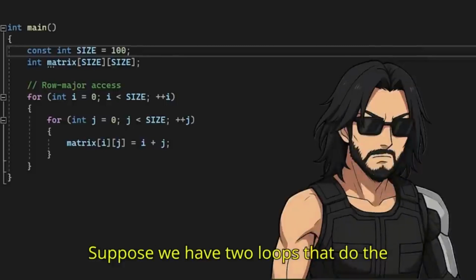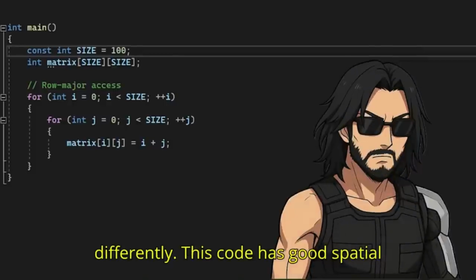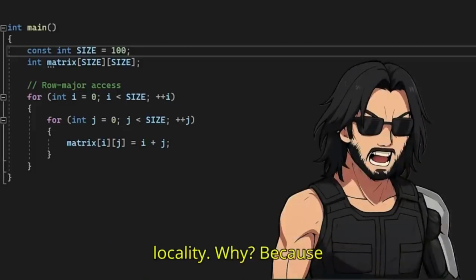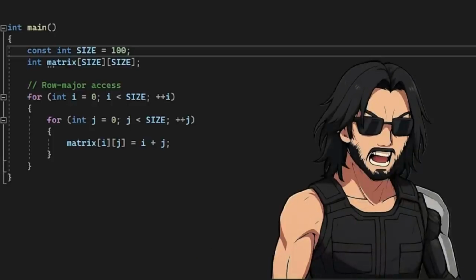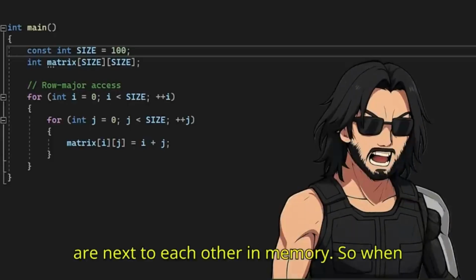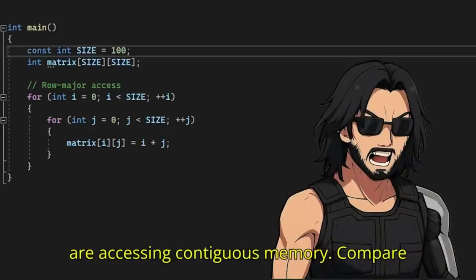Suppose we have two loops that do the same logical operation but access memory differently. This code has good spatial locality. Why? Because C++ stores 2D arrays in row major order, meaning matrix[i][j] and matrix[i][j+1] are next to each other in memory. So when we move across columns inside a row, we are accessing contiguous memory.